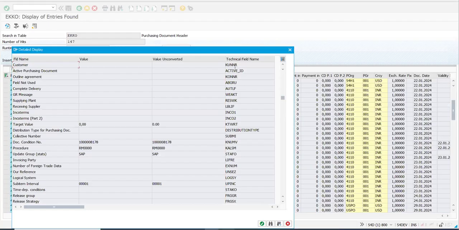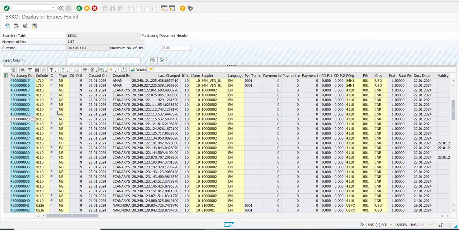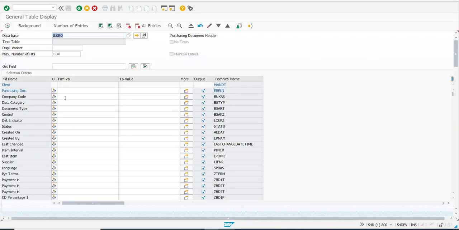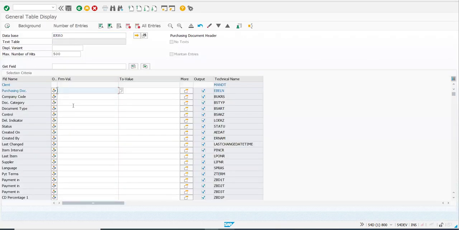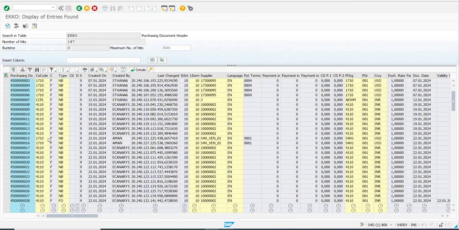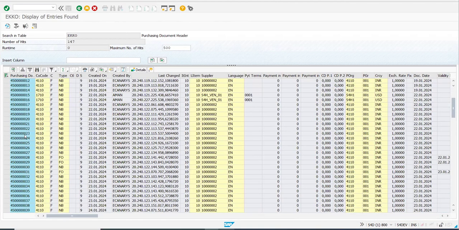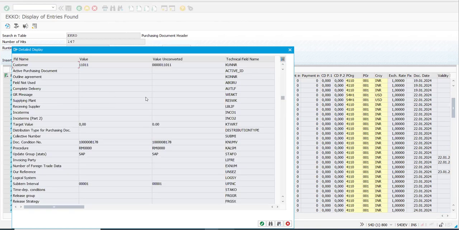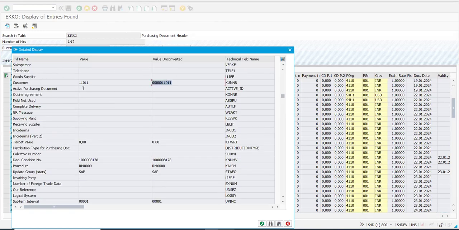111011. I will go in the backend again. This is my purchasing document number. Go back again, refresh this. Paste it directly. Execute this. Okay, here 23 is there. Look guys, customer is updated successfully.